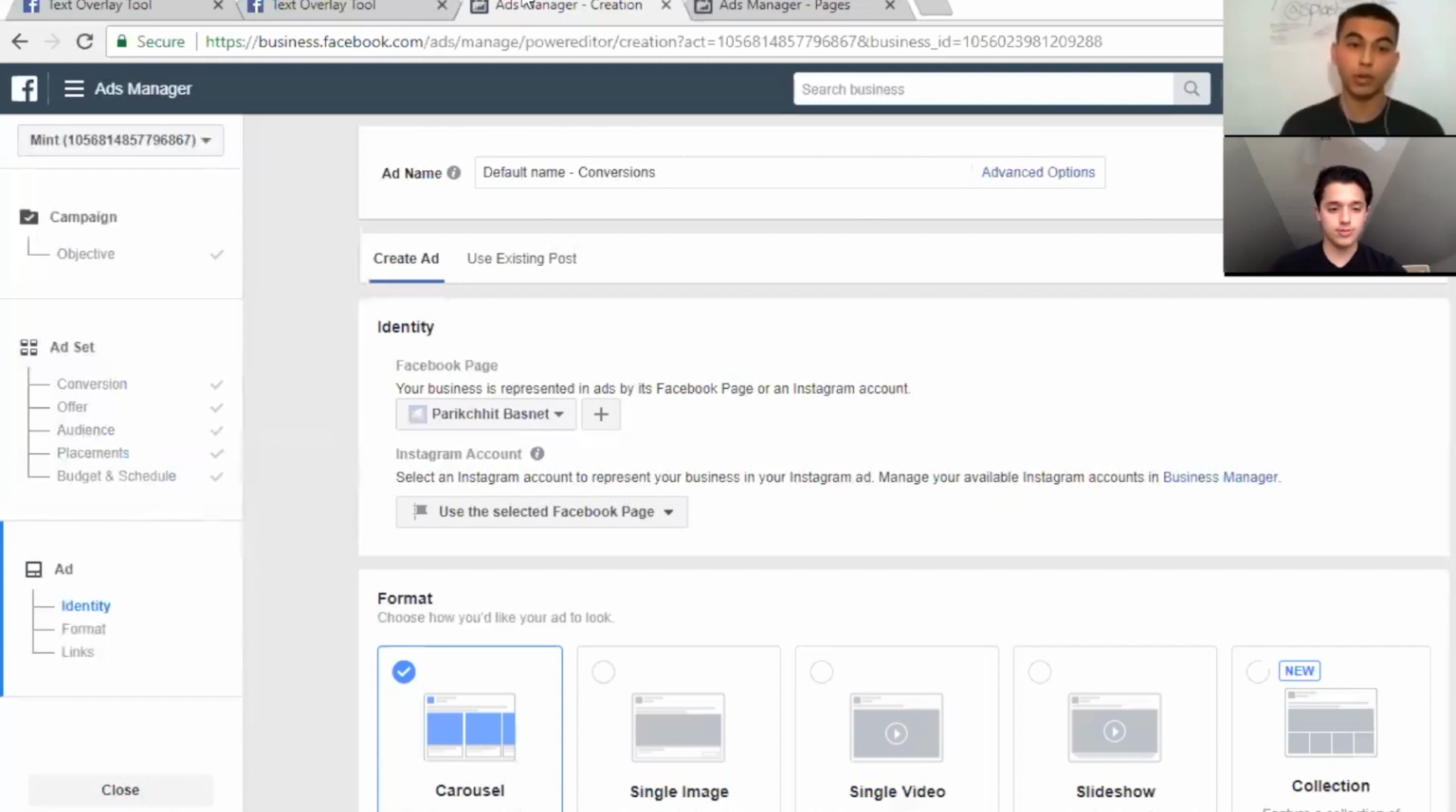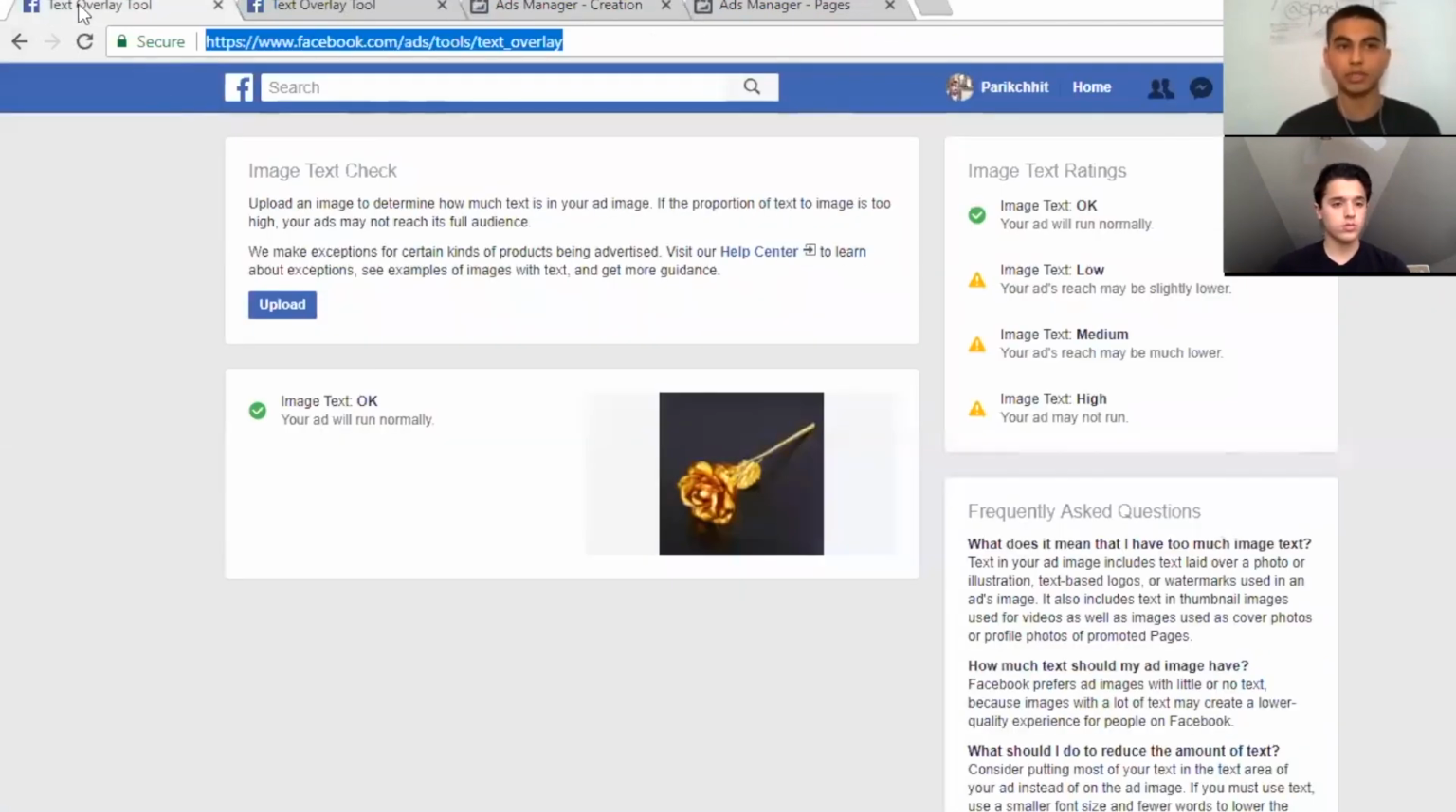So when you're creating a Facebook ad, one thing you've got to make sure you do before you even create the creative is go to this thing right here. It's called a Facebook text overlay tool. What you want to do is upload the picture you will use in your ad and see what the results are.